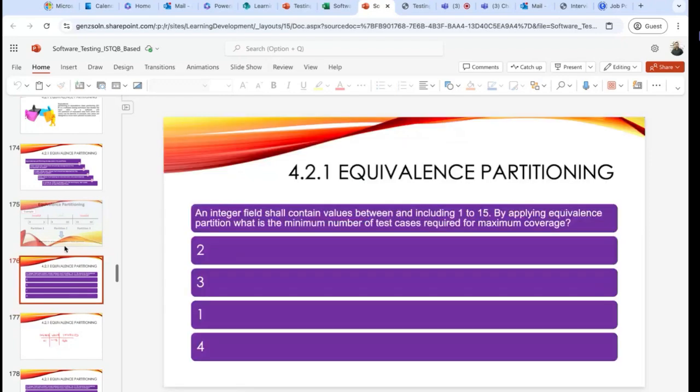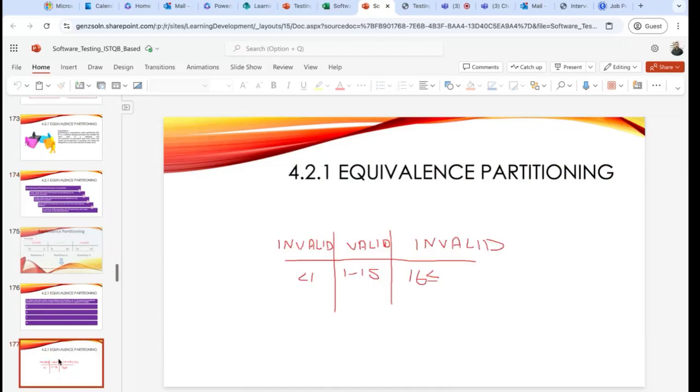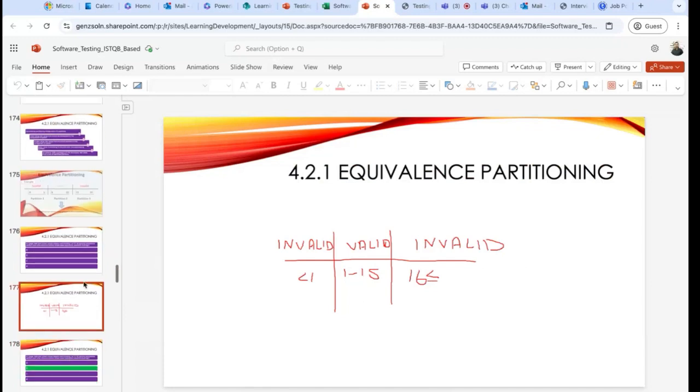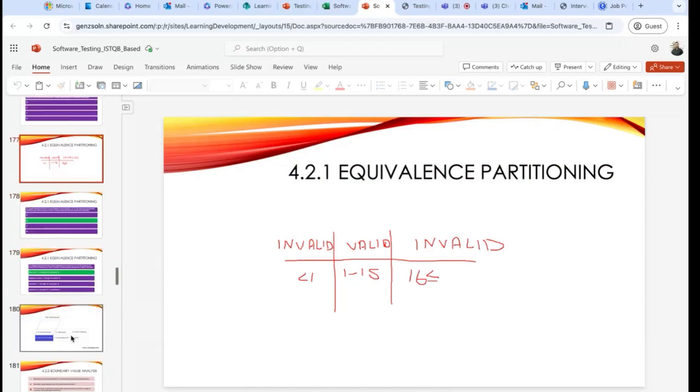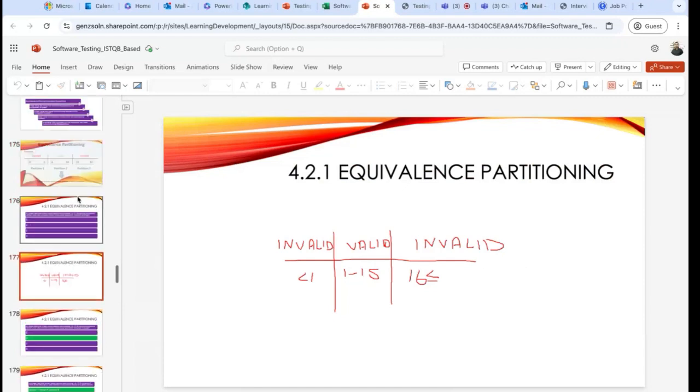They might give some diagram, and then you have to select the correct valid test or invalid test. They might ask, to test the valid scenario, what should be the range? To test the negative, what should be the range? Is it clear? Yes.